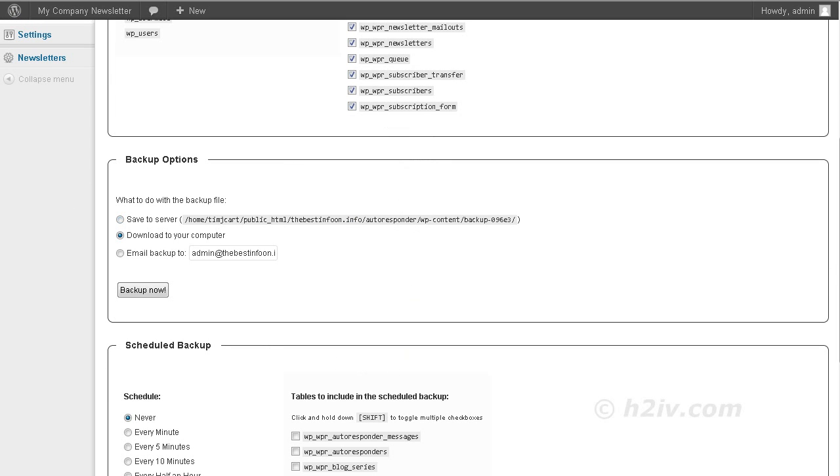Now the next thing you can do is set your backup options over here. So you can save it to your server. I don't suggest that because if your server goes down, then your backup goes with it. You can download to your computer, and if you do that, you're just going to click backup now and it'll back it up immediately. But what I suggest you do is go email backup to, and it's going to use the email address that you have in your WordPress blog, but you can change this to a Gmail address if you want. So use whatever address you want here. Okay, so there it is.